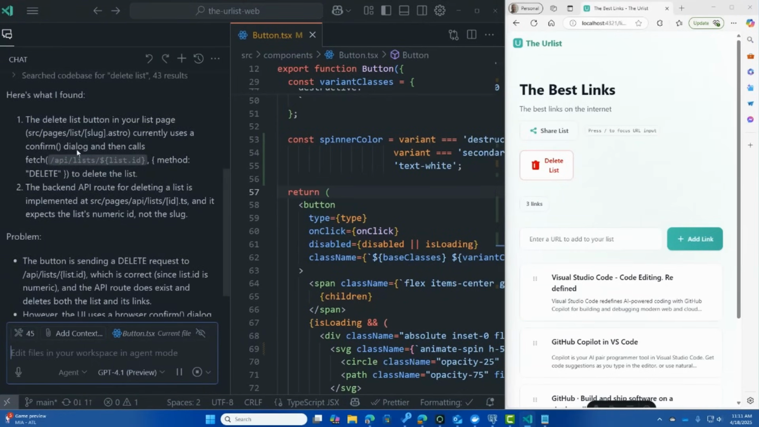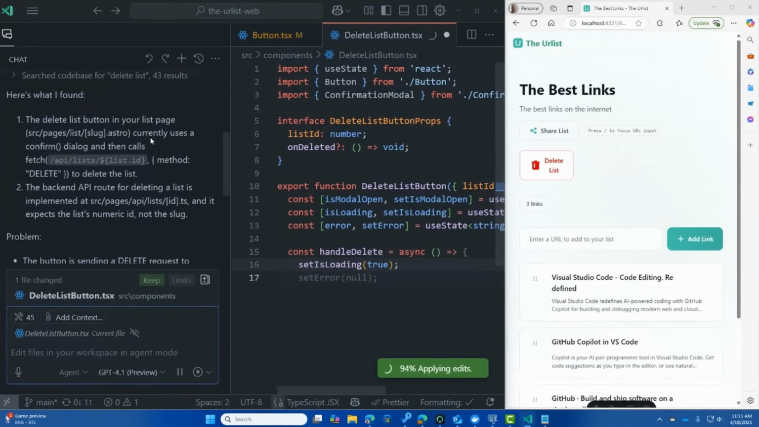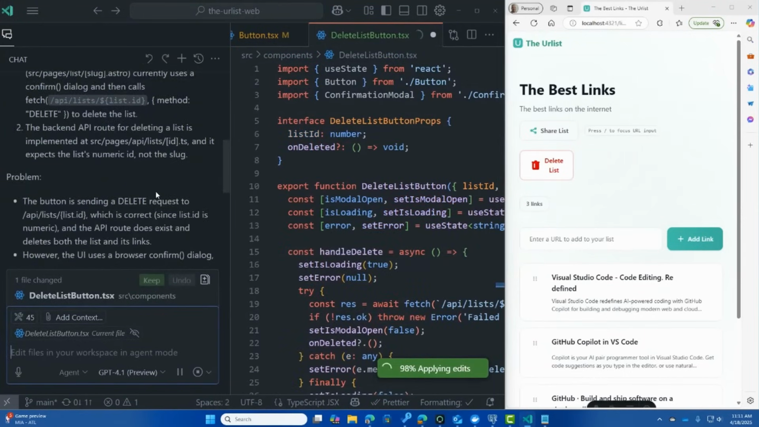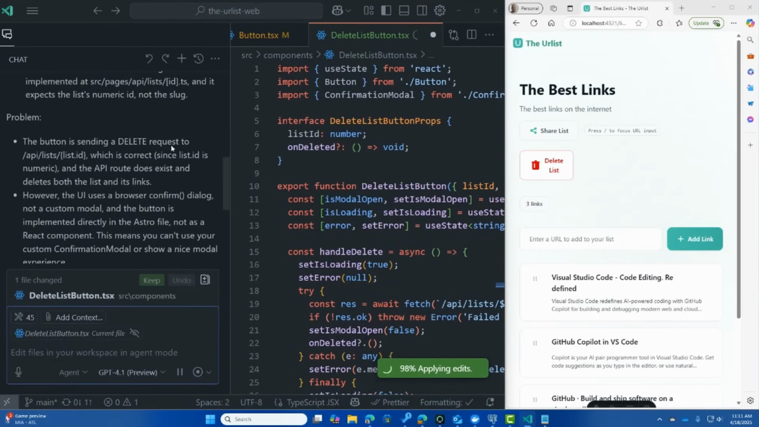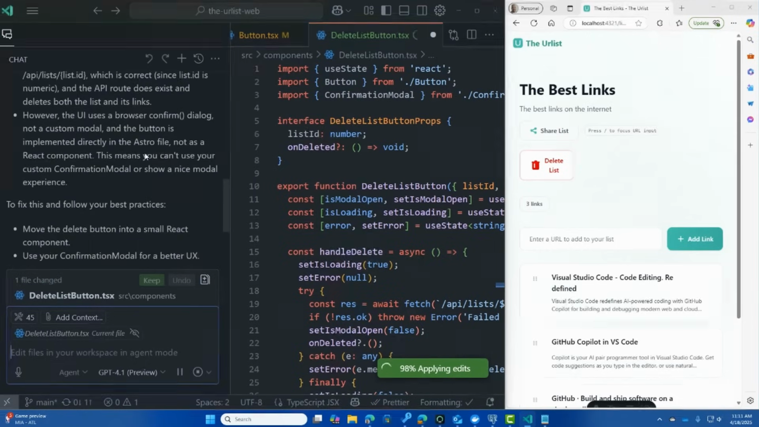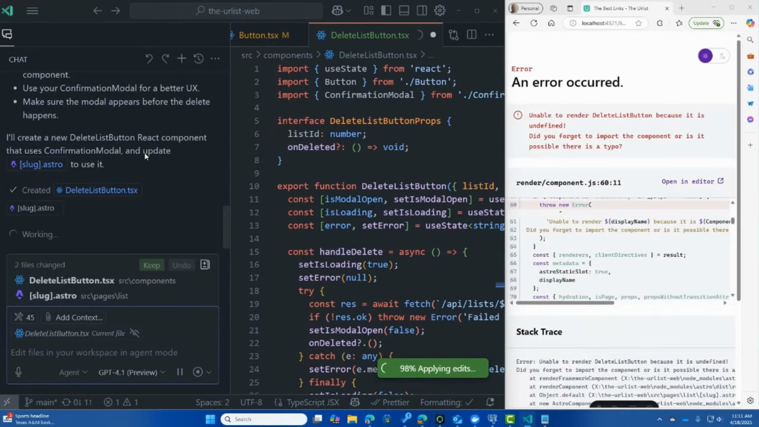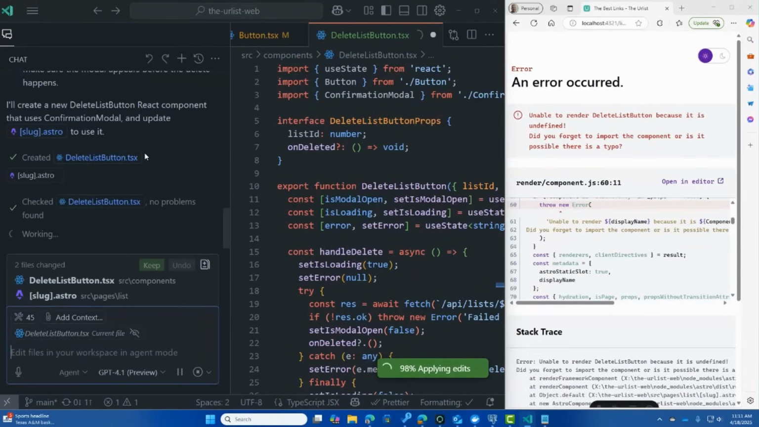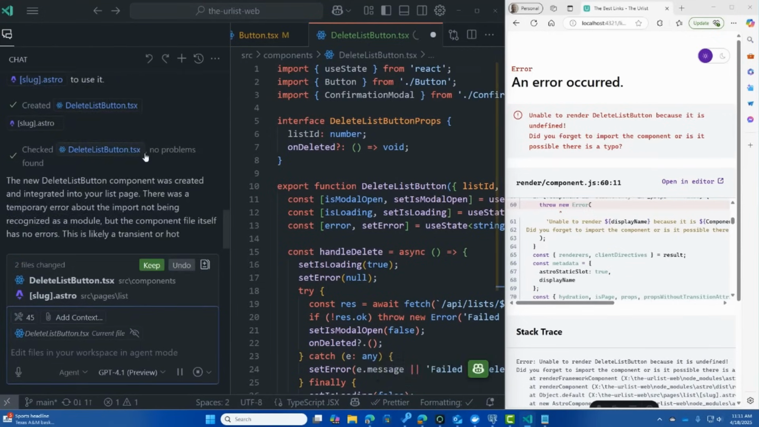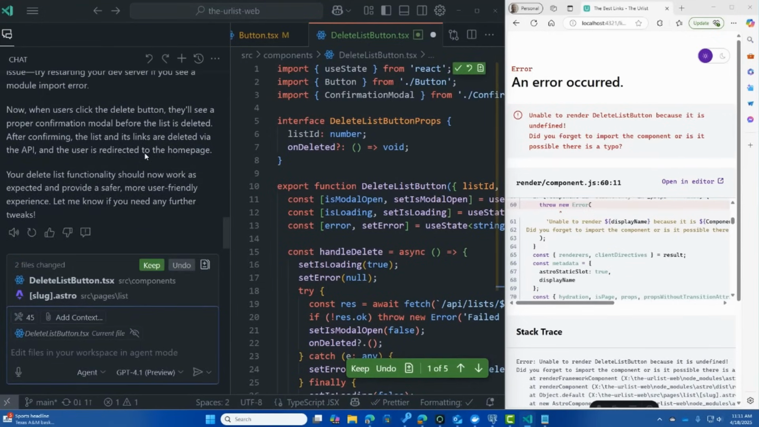So look, it's diagnosing the problem. The delete list currently uses a confirm dialog and then calls fetch. The backend API route is implemented here. Here's the problem: it's sending a delete request, which is correct, and the API route doesn't exist, right? So here's what it's going to do to fix it. In this case, we've actually done some work to make 4.1 more agentic. In other words, don't ask me for things, just go do it. And it looks like we're seeing some of the fruits of the work the team's been doing there. Let's see what happens here.